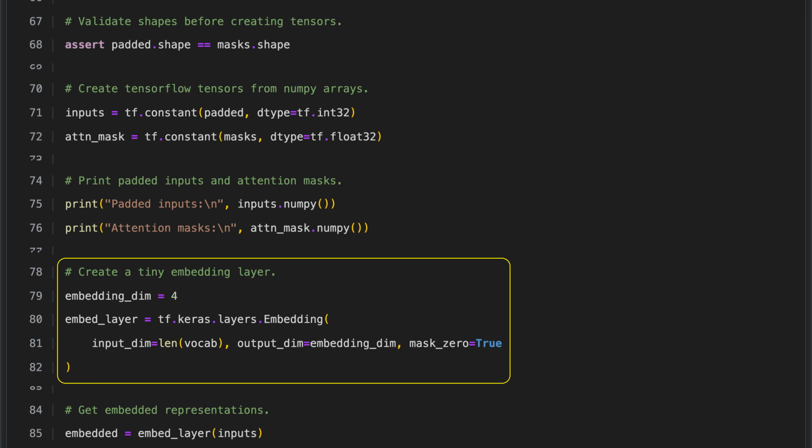We create a small embedding layer where each word is represented by a vector of 4 numbers. Using the Keras embedding layer in TensorFlow, we set the input dimension to the vocabulary size so the layer knows how many unique words to handle. We set the output dimension to 4 to define the embedding size. We also enable masking of zeros so that padding tokens are ignored during training, allowing the model to focus only on the real words in each sentence.